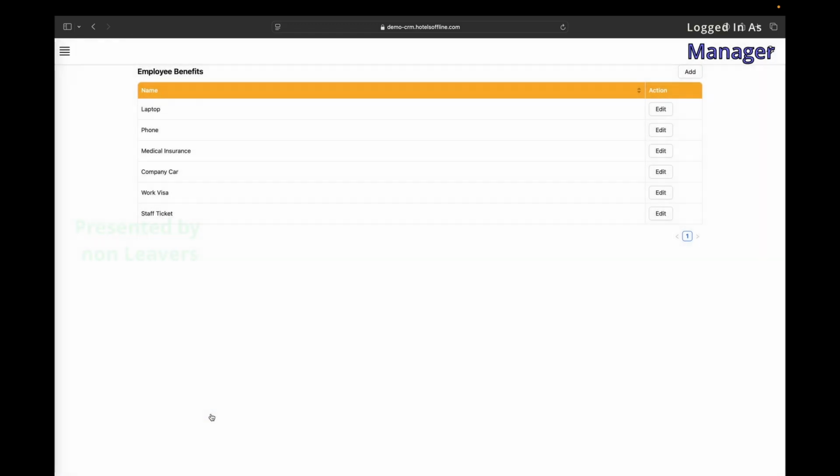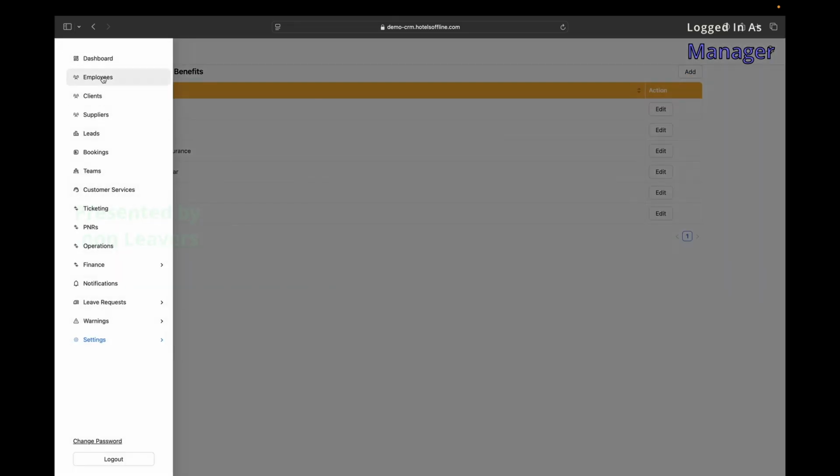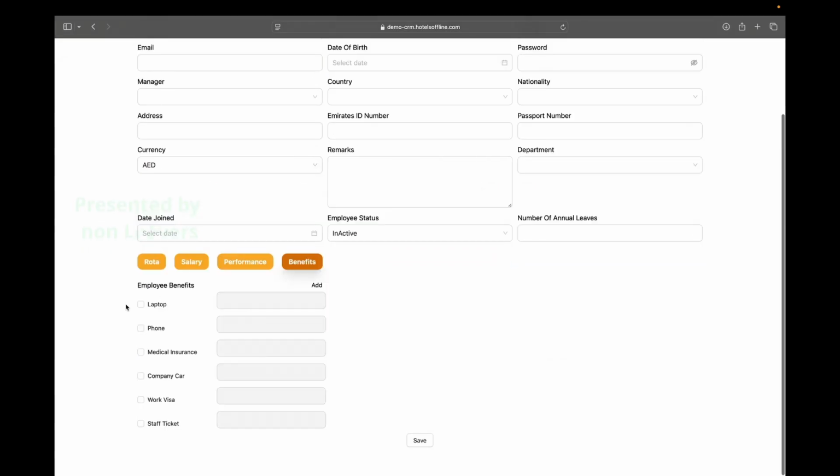Final in settings is employee benefits. You can add or edit. Let me show you one place where you can see them. Here you can see them.